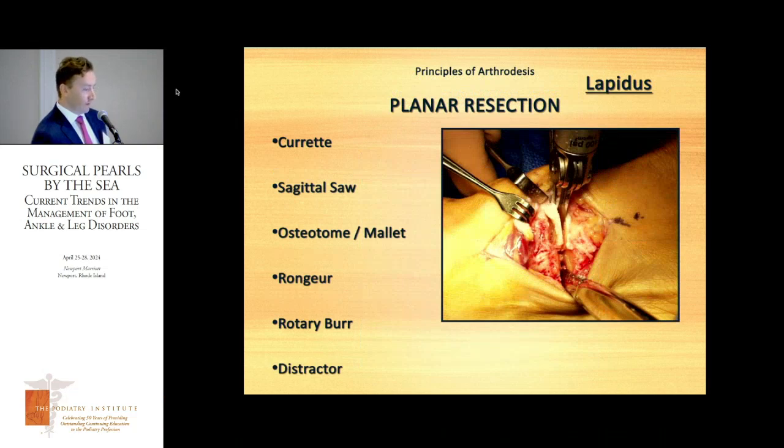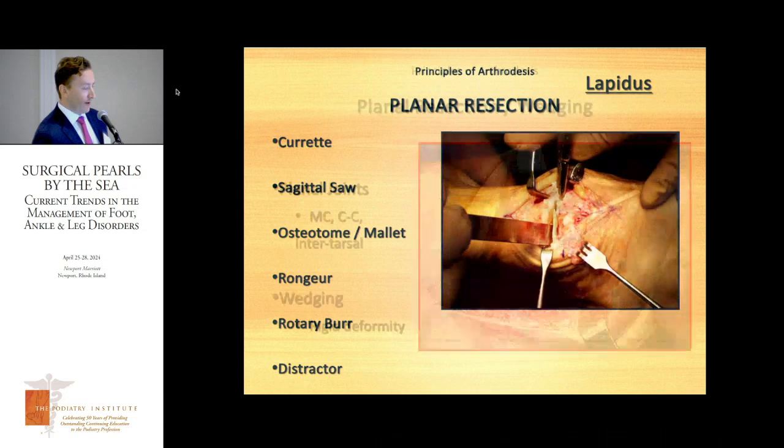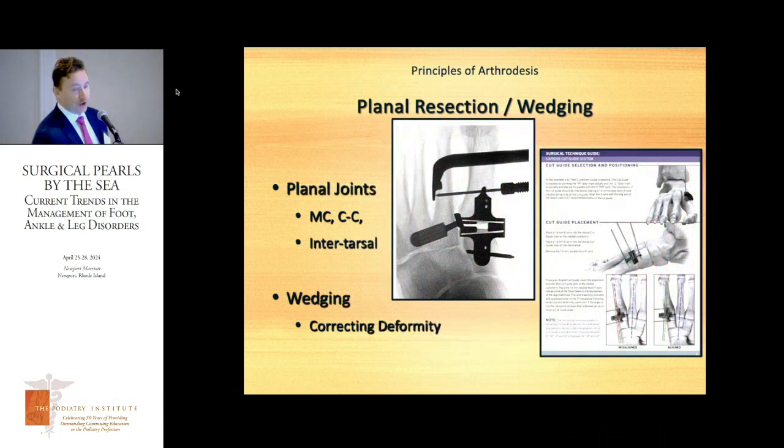An example of planal resection would be the Lapidus procedure, obviously using flat surfaces to oppose one another. Osteotome and mallet here, using that as an example, and then this is another example of planal resection with wedging, in the calcaneocuboid joint, for a rigid deformity. We do also have jigs now. Jigs seem to be the new hot thing for a lot of different procedures that we do, especially the Lapidus procedure, where you're doing a planal resection technique, but the correction is built into the jig, and that's something you always keep in mind when you're using these cutting guides. That's going to be part of the correction in the procedure.